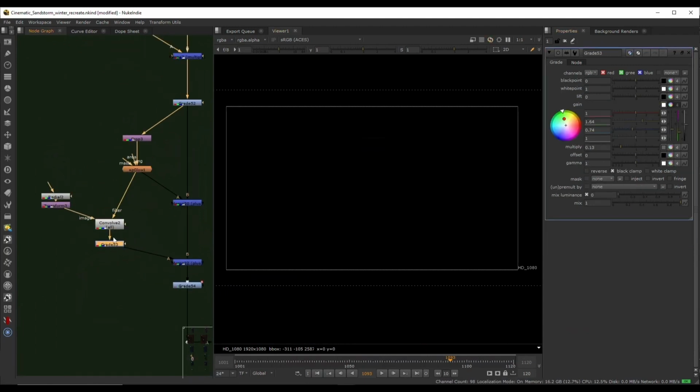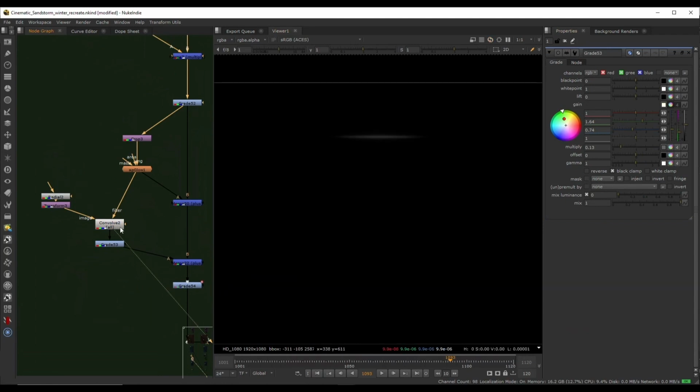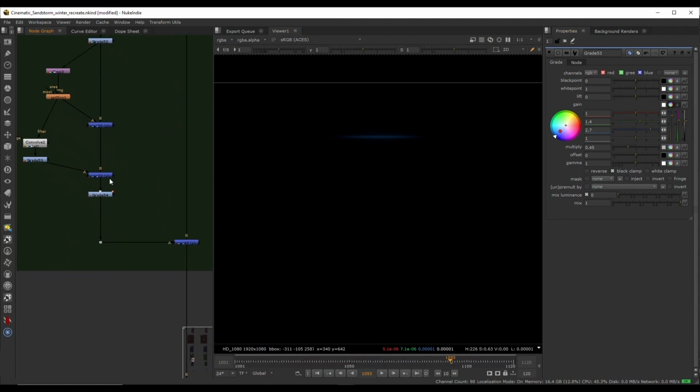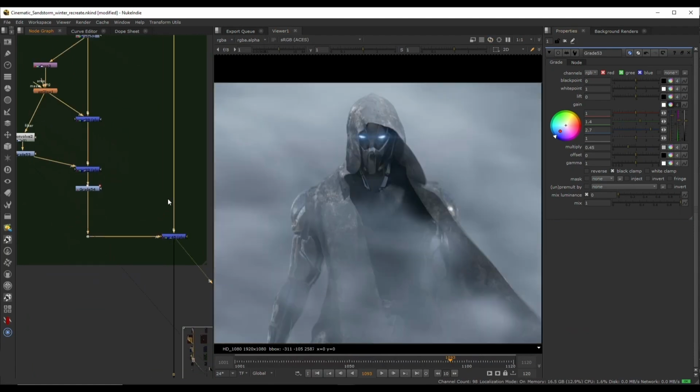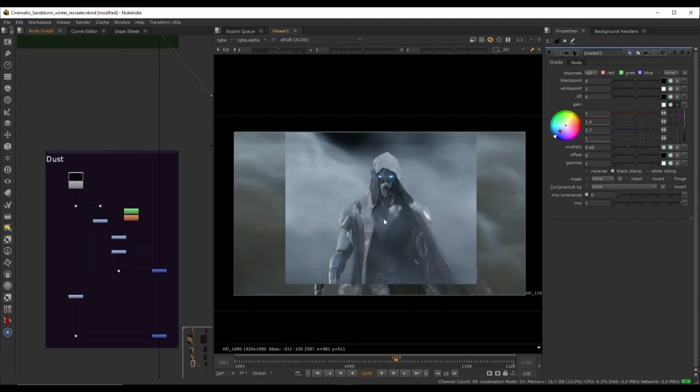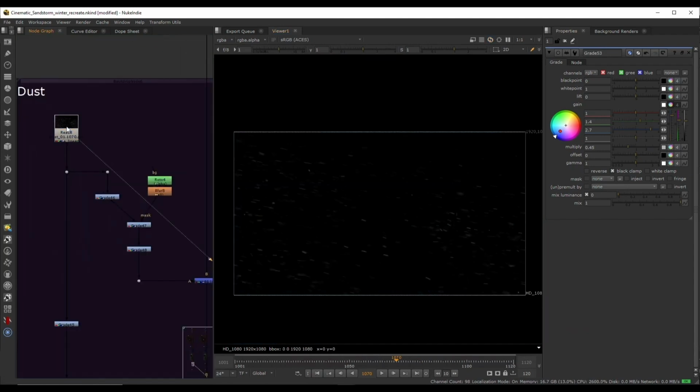So for this grade node, we can see that the convolve result looks pretty good, but this grade node is pushing out the blue. So we can just bring this back and also increase the multiply here. So if I look at the result, this is pretty much what we can do for the eyes. So I think this looks all right. Let's move forward with our dust.